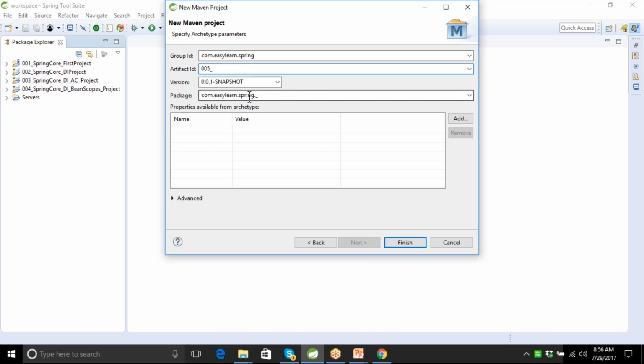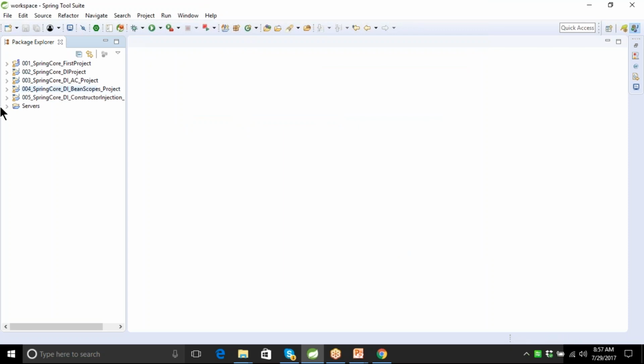005 underscore Spring Core module, constructor injection, dependency injection using constructors. Constructor injection project, that's the name of my project. For the package, I'll use com.easylearn, our regular package. Let me click on finish.